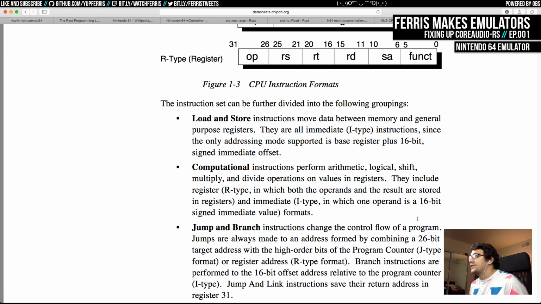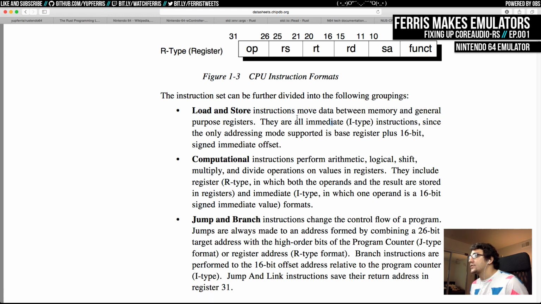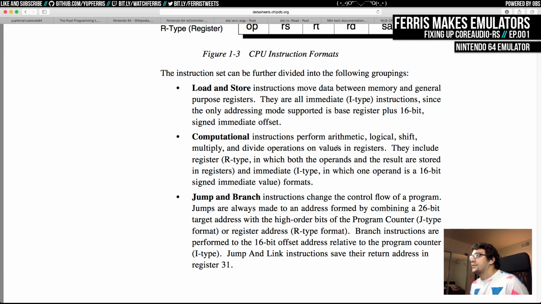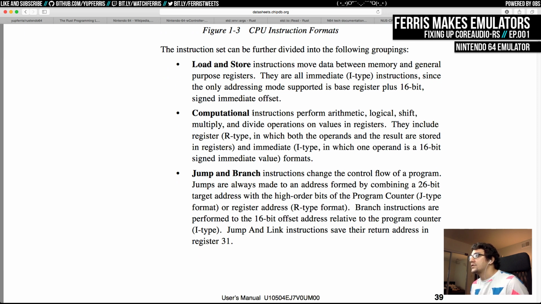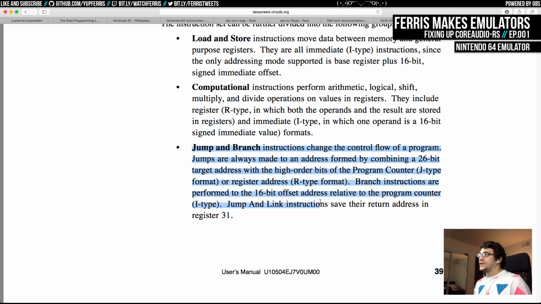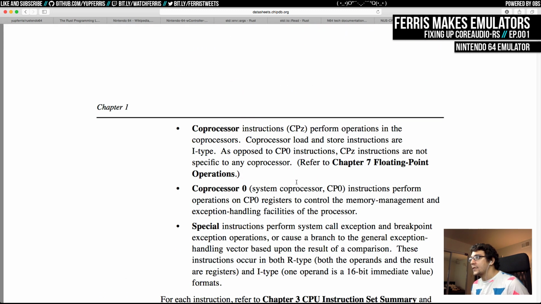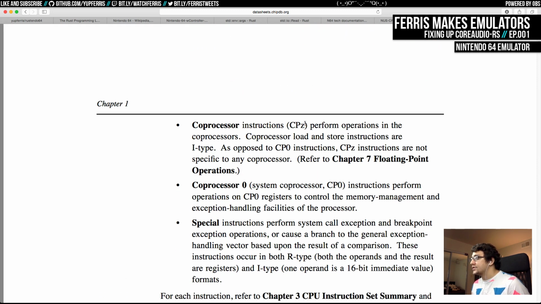Instruction set can be further divided into following groupings: load and store. These will move data between general registers. Computational instructions perform arithmetic, logical, and shift, and so on. Then jump and branch, which is going to be used for jumping around in the code. Coprocessor instructions. Interesting. Perform operations in the coprocessors. Coprocessor load and store instructions are I-type, as opposed to CP0 instructions. CPZ instructions are not specific to any coprocessor. So that might be interesting.